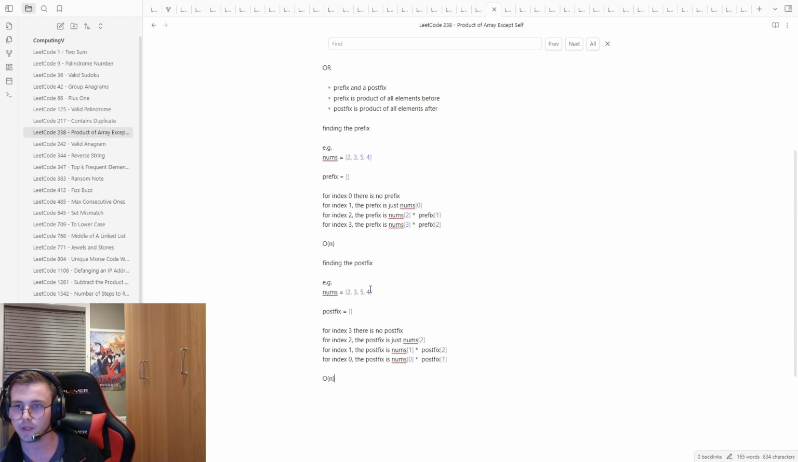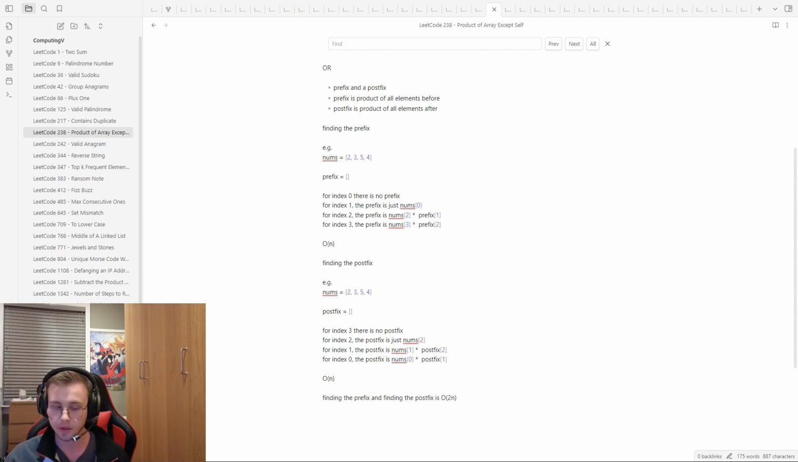Okay, and again, that's O of n, so finding the prefix and finding the postfix is O of 2n. That is currently the time complexity that we're looking at. Okay, so I think from here, I can just go into LeetCode and start typing some of this up.